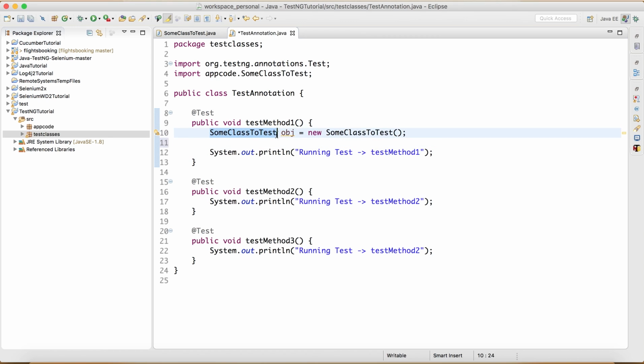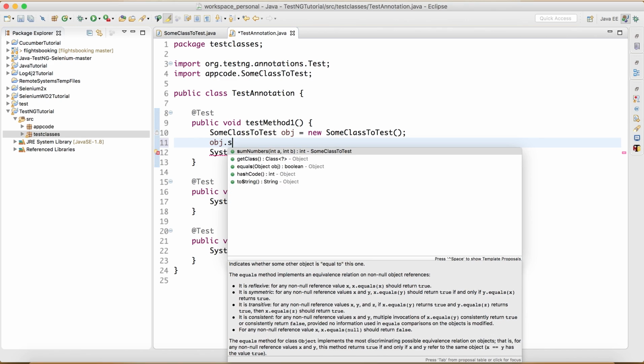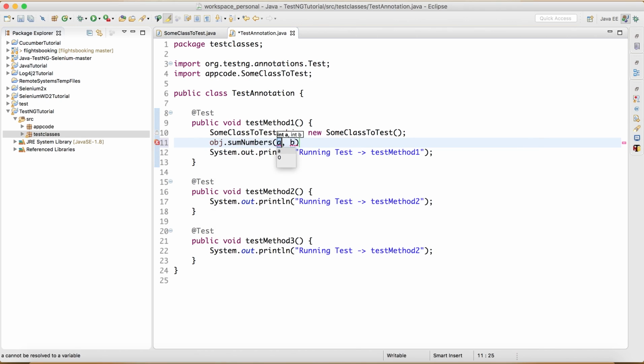If this is the class to test, we need to create an object for this class. And after creating the object, we can access the method that we want to test. So I can say obj dot some numbers, and this is going to give me the numbers. Now here I can provide maybe 1 and 2. So this will give me some result, right?